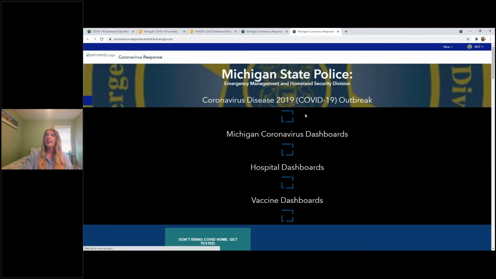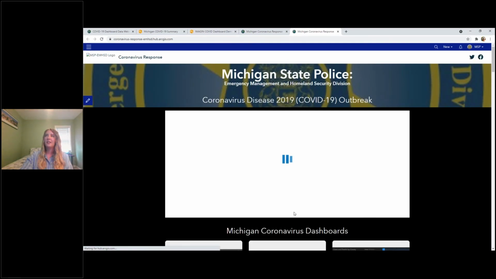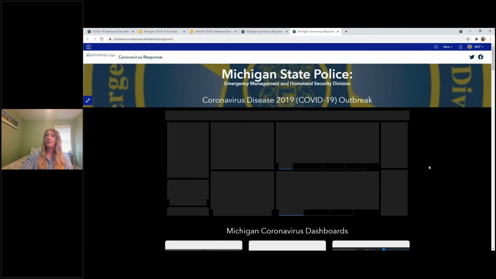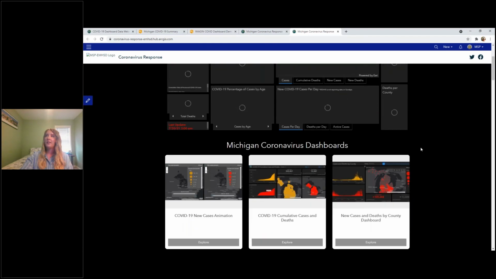But here the hub page is loading. So this is my first time using Hub when I was creating this, so it's still an exploratory thing, but we have the title here. Once it loads, I've embedded the COVID dashboard. So the COVID dashboard's embedded there. And then we have a link.